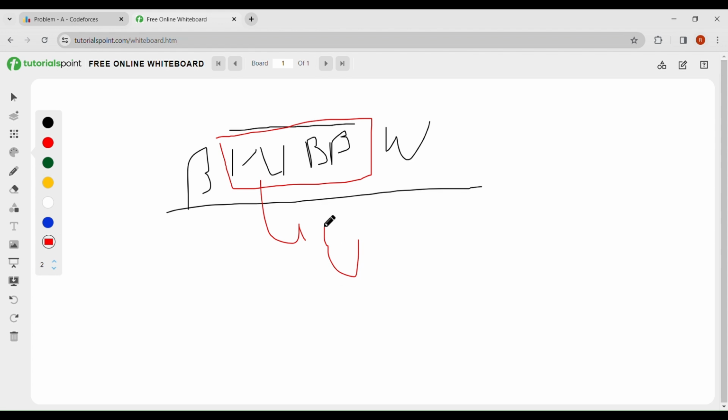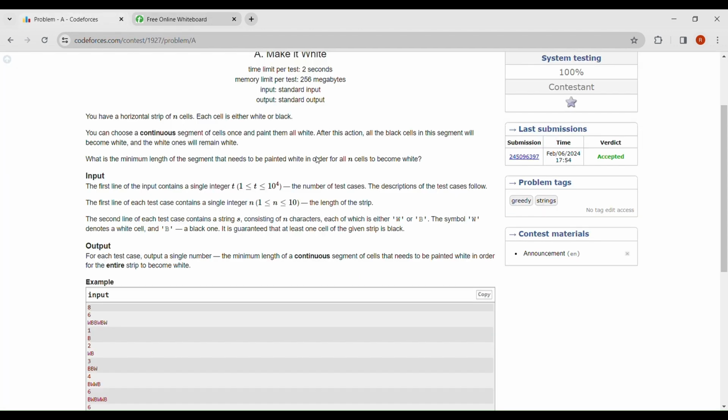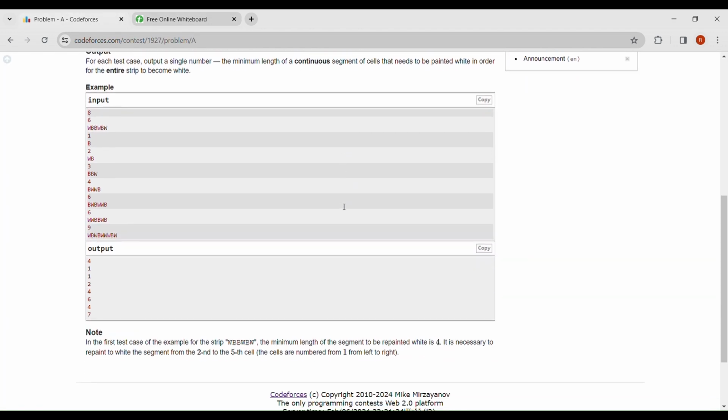This selects one segment, but how long? They are asking what the minimum length of segment you can choose is, so that after that all the string becomes white. All the blacks will turn into white and white will remain white. So here we just need to think about it.